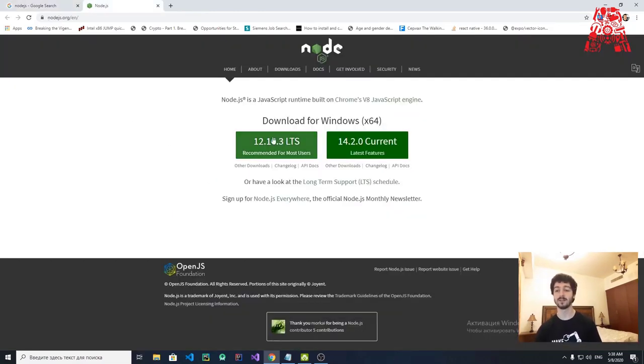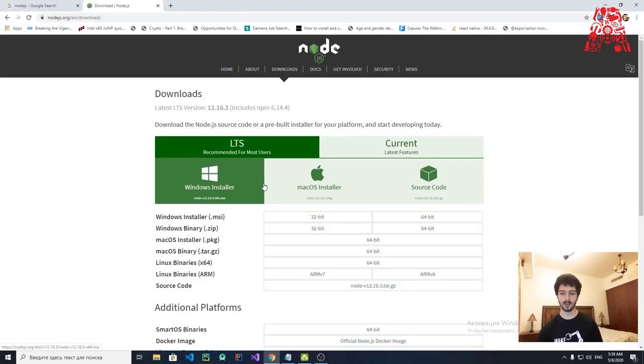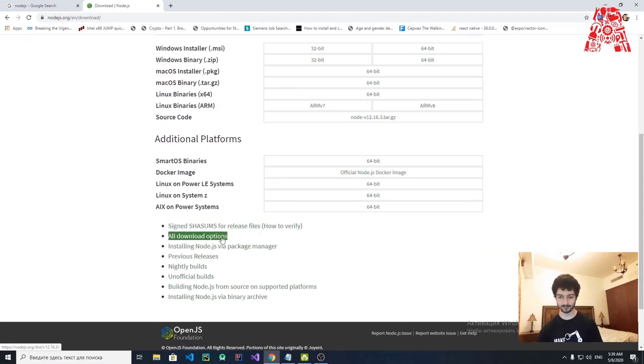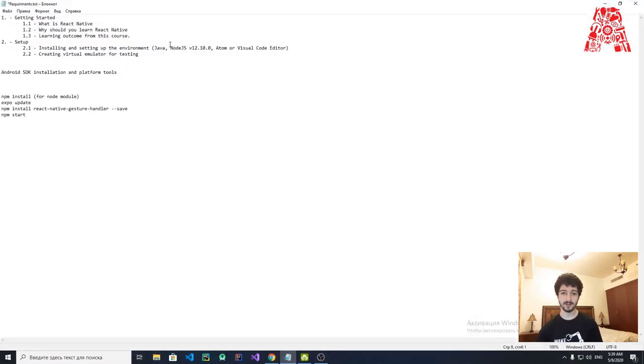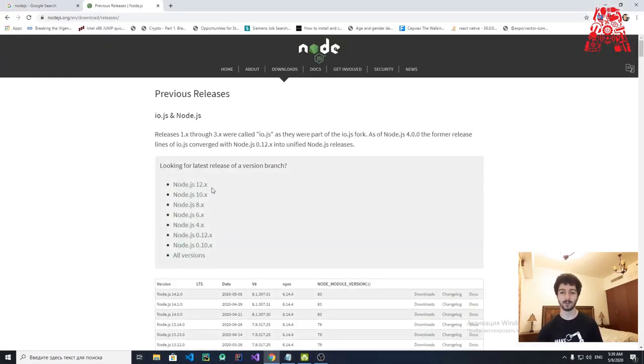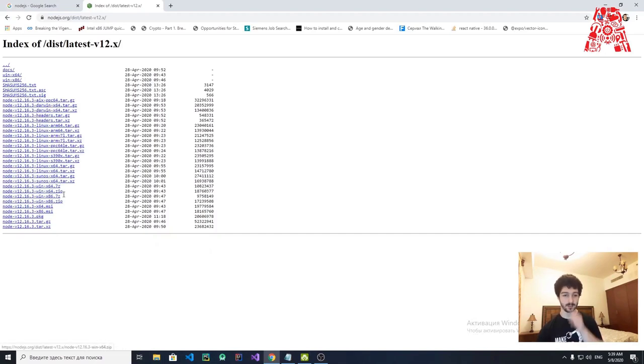As you can see, the current version is 14 and the one recommended for most users is 12, because 14 is kind of a beta or alpha version. People are still testing it, people are getting problems with it. But even the recommended one is not actually working pretty well. So I will go for the other downloads, and I'll try to find here the previous releases. So we are interested in 12. Let me remind myself, we are interested in 12.10, right? So we'll go for the version branch, and let us go here again.